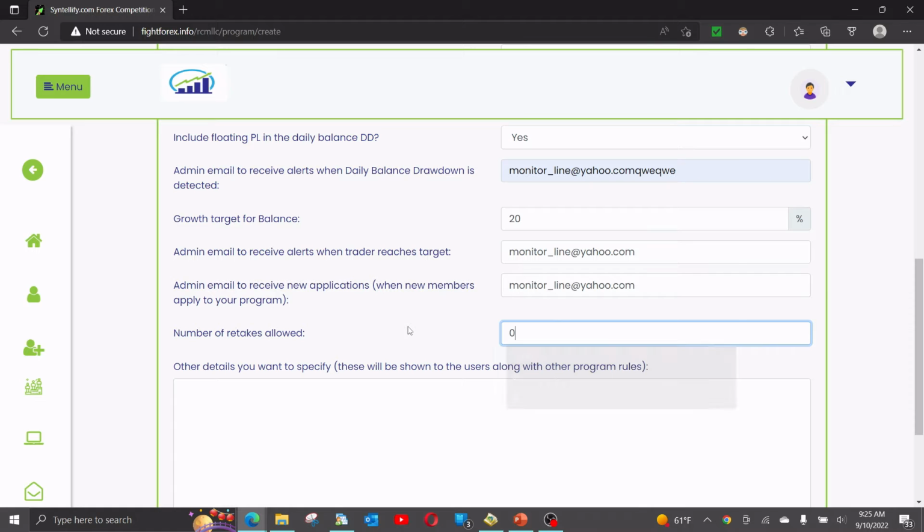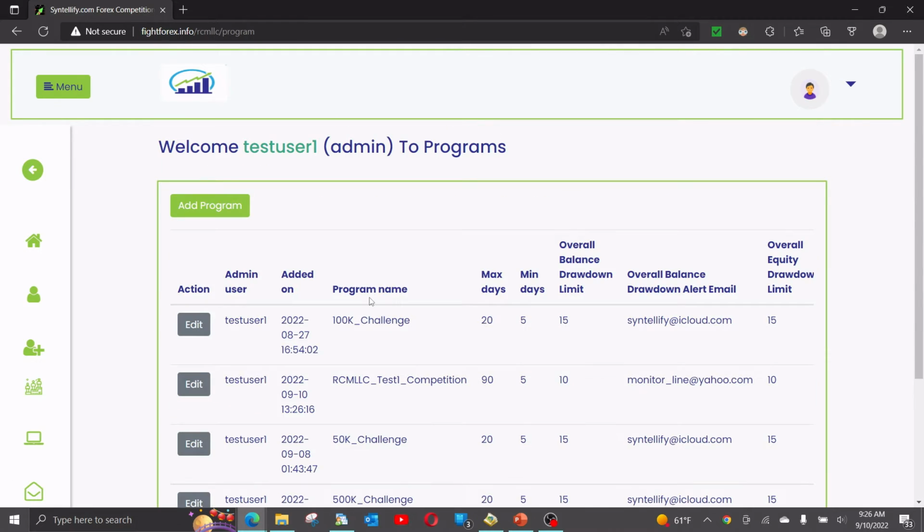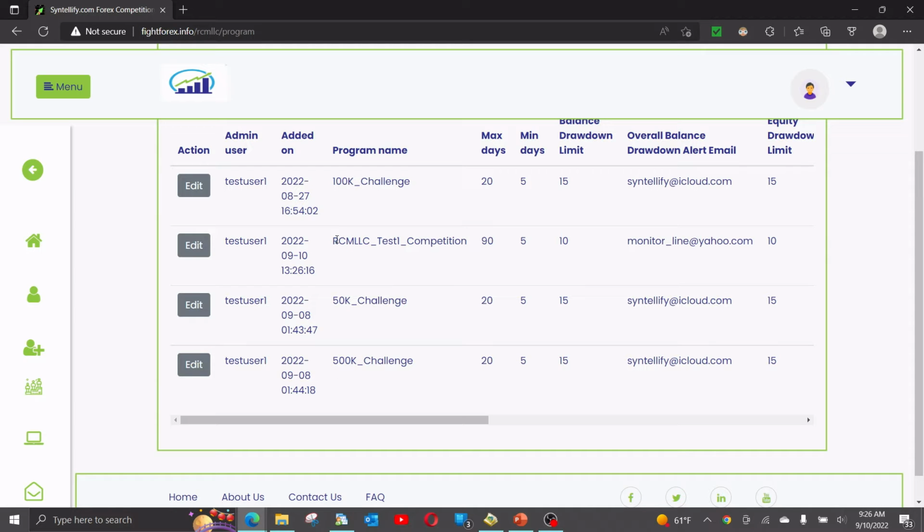Number of retakes in a competition is usually 0 because the software is built for prop firms. They usually have a number of retakes allowed, but in your case, you can put 0 or whatever retakes. We can say winner will get a $5,000 prize, or you can put anything else. Conditions apply. Then you will save this program. So this is how you create a new competition from the admin panel.